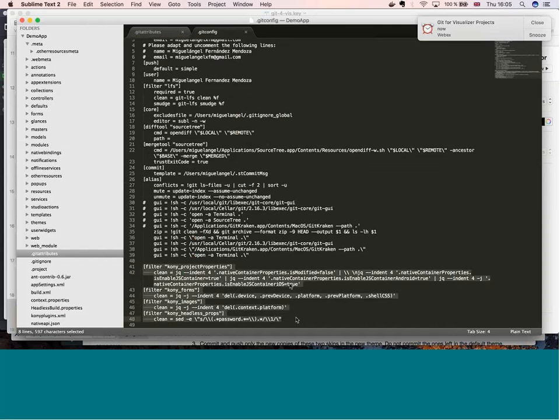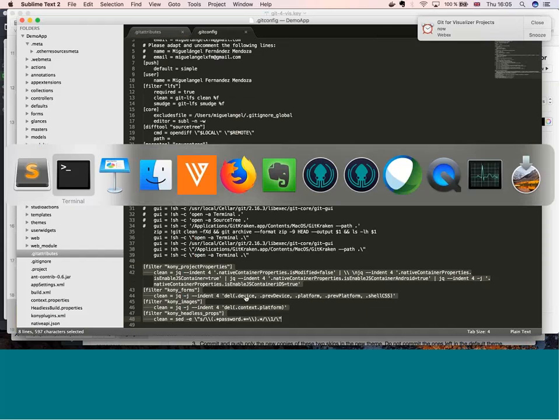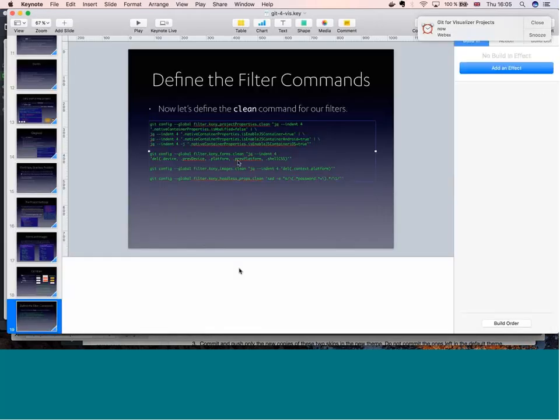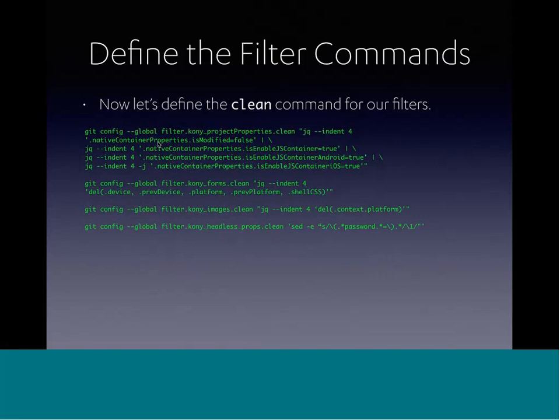You don't really need to type anything in here. These are fairly complex commands. You can just copy and paste or run this script in your command line. The command is actually saying for the project properties file, run jq, which is the tool that I told you about that helps you edit JSON streams, and apply all of these filters, meaning ignore all of these attributes in the file.